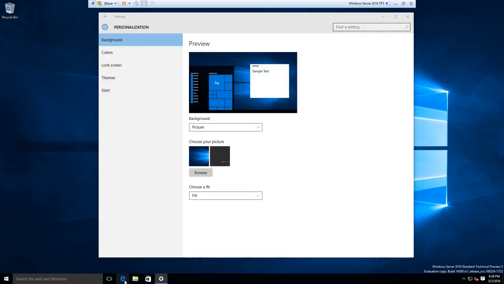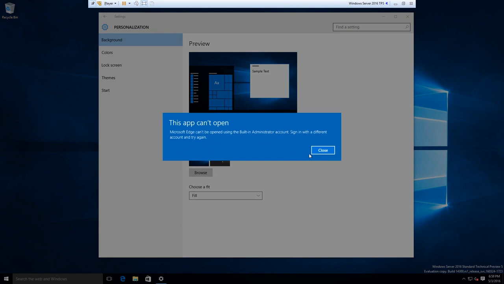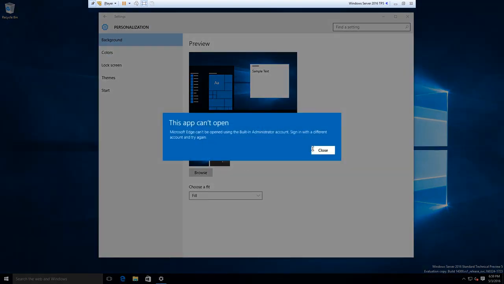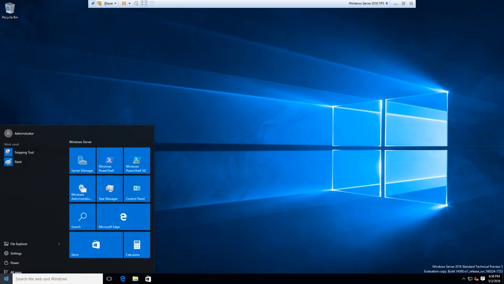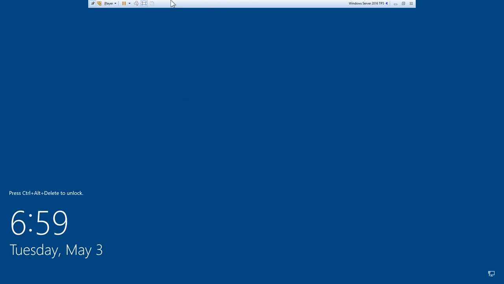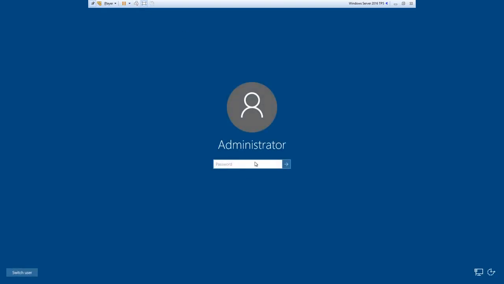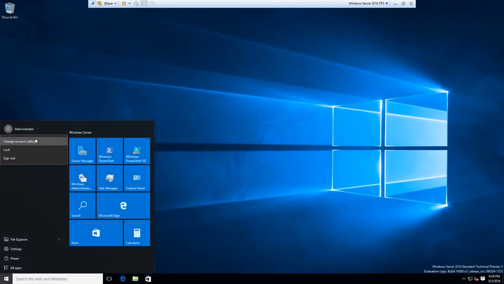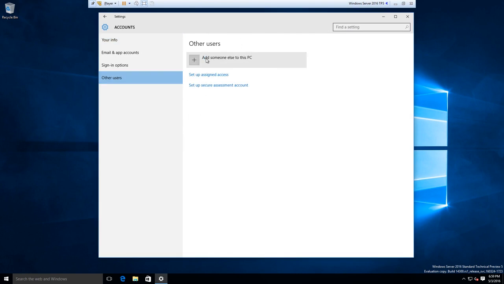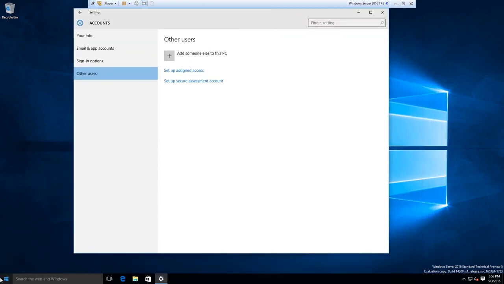But yeah, they haven't fixed the problem here. If you try to open Edge, it says this can't open because it's a universal app and they can't open on the built-in administrator account. So yeah, that is not good. So I'm going to have to create a new account. No, wrong button. Crap. I'm going to have to create a new account. Other users, add someone else to this PC. That is not good.